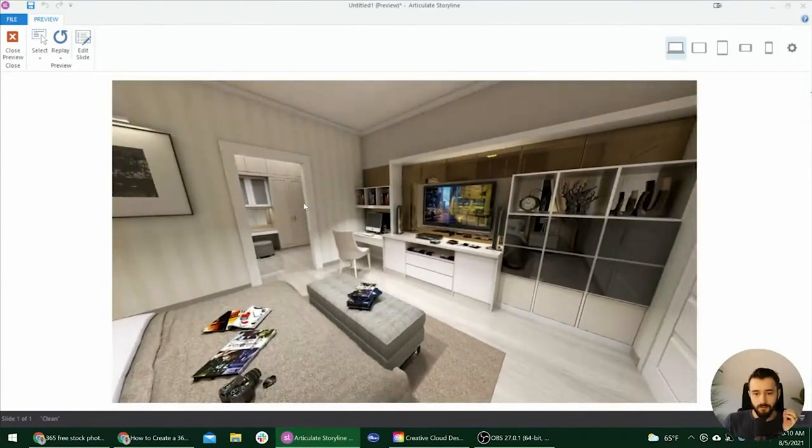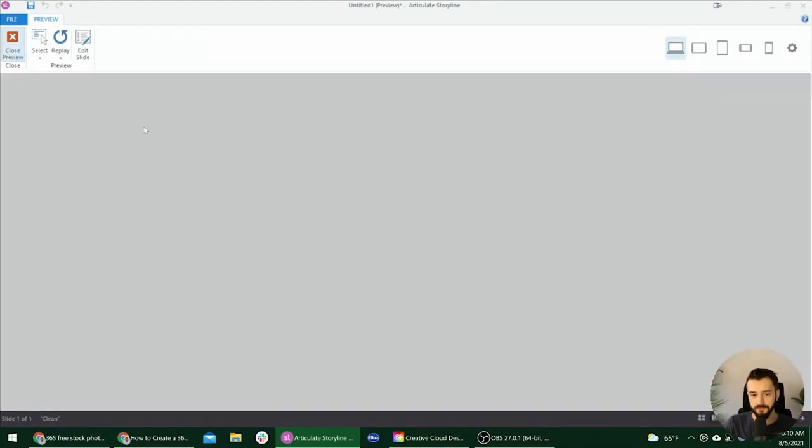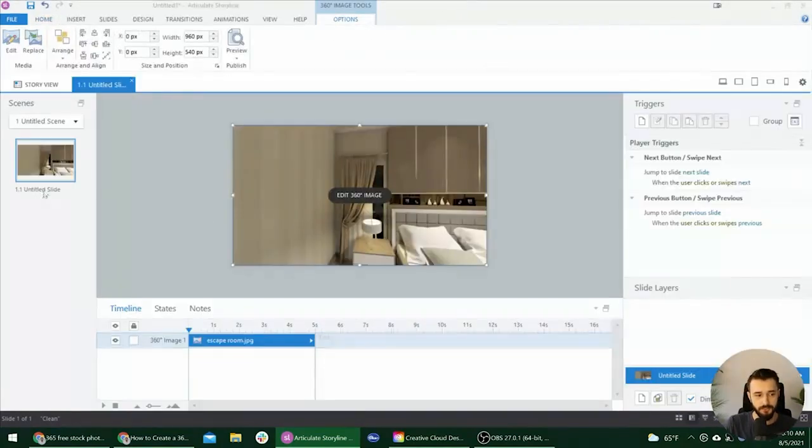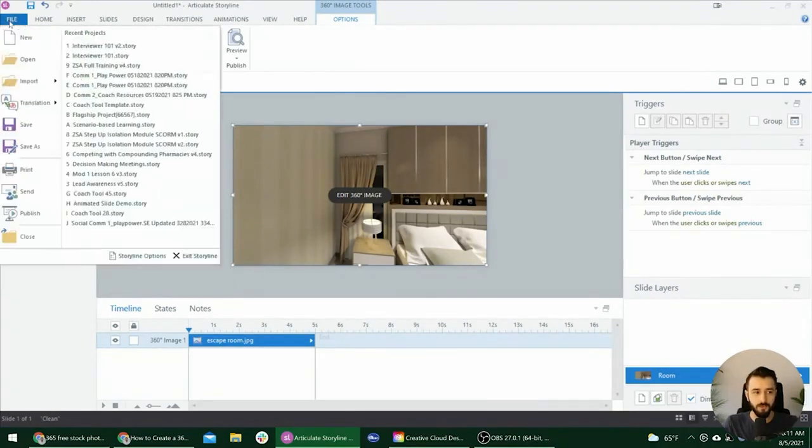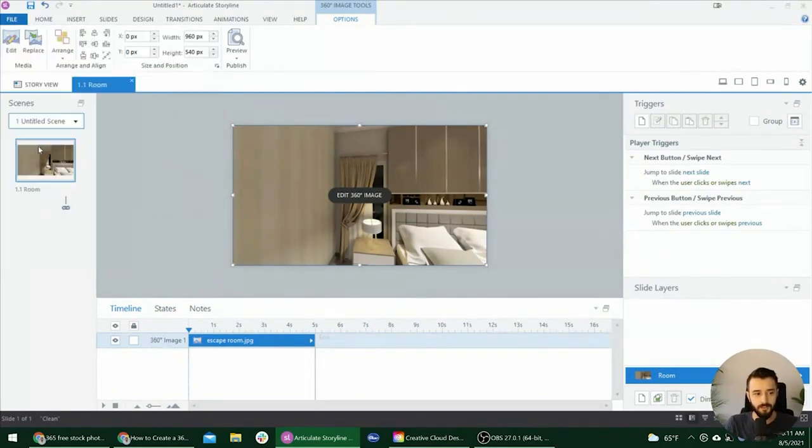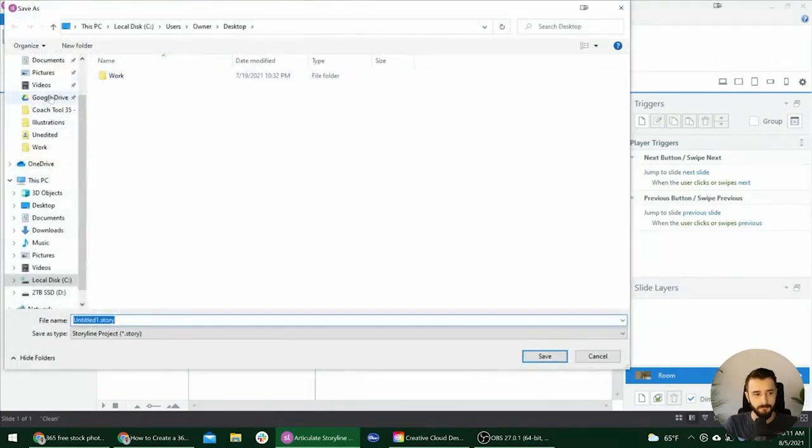And I'm going to let you guys know where I'm going with this, and we'll see if anyone has any creative recommendations about where we'll introduce the interactivity. But let's build the building blocks first. So we added this image. I'm just going to title this slide. So I'll double click on 1.1 over here on the left, and I will just call this Room. I'll also save my project so that we don't lose it if Storyline crashes or something. So we'll go File, Save As, and then I'll just save it on my desktop, and we'll call it 360 testing, or we'll call it Escape Room.